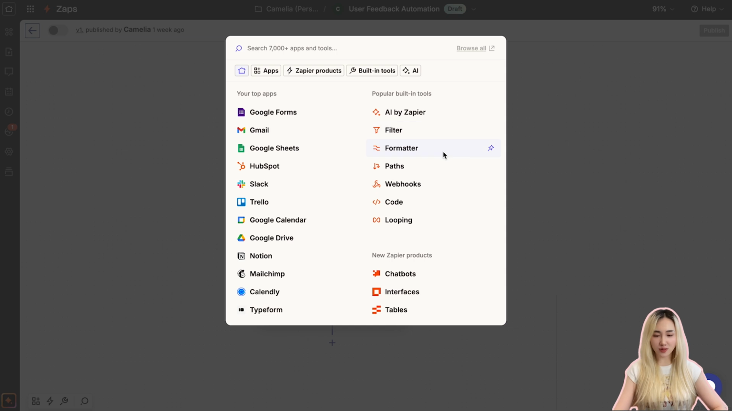The formatter tool lets you transform data within your workflow. For instance, if your form collects dates in one format, but your CRM requires another, formatter can reformat it automatically. You can also use it to adjust the text, numbers, or even split full names into first and last names before they are passed to another app.